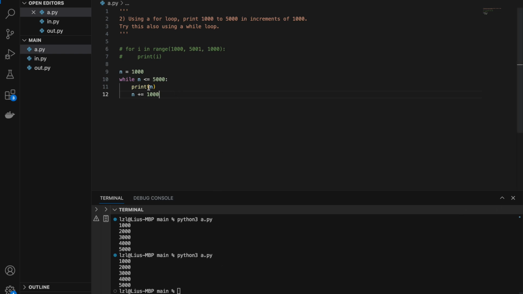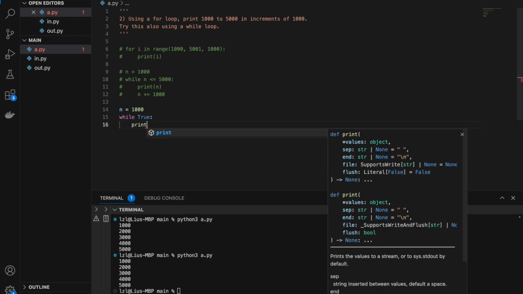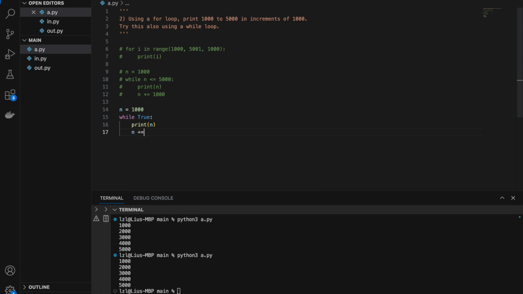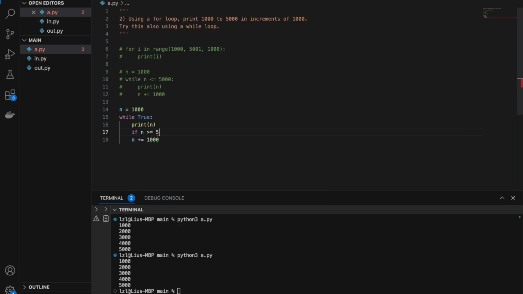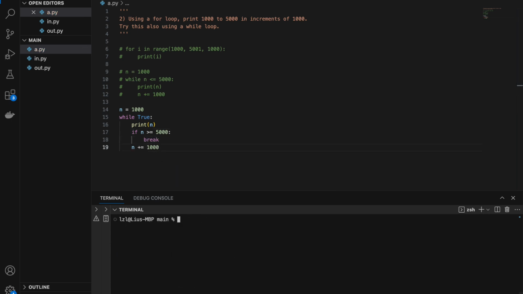Similarly, we can write our while loop using a while True loop. So n is equal to 1,000, and while True, print n, and n plus equals 1,000. So here we can write our break statement. If n is more than or equal to 5,000, we will break. And if I run this once again, we will get the same result: 1,000, 2,000, 3,000, 4,000, and 5,000.